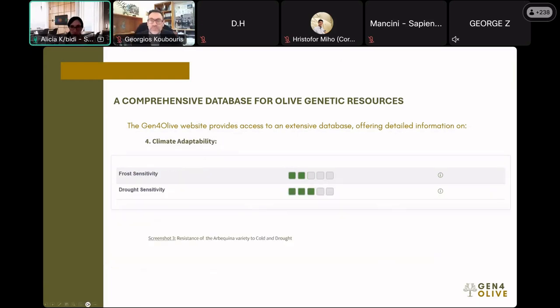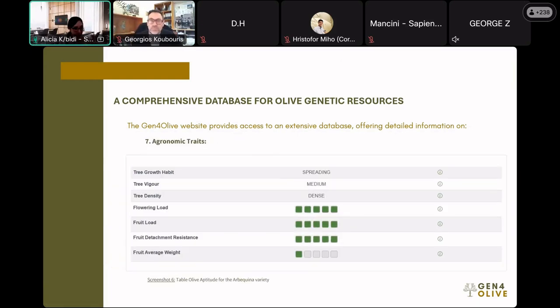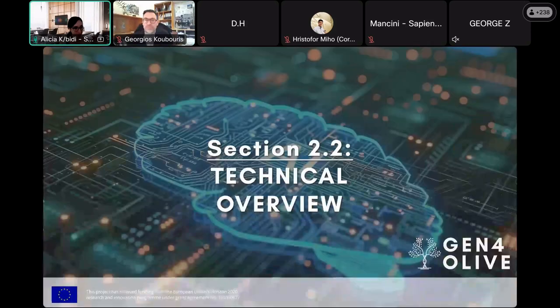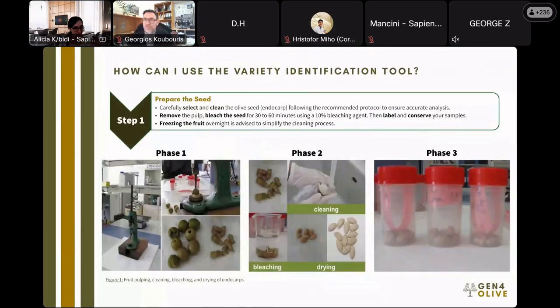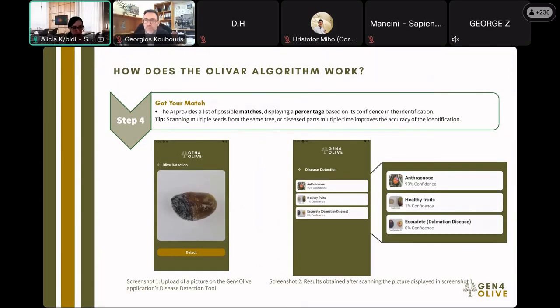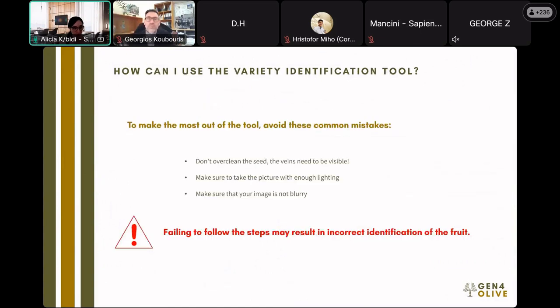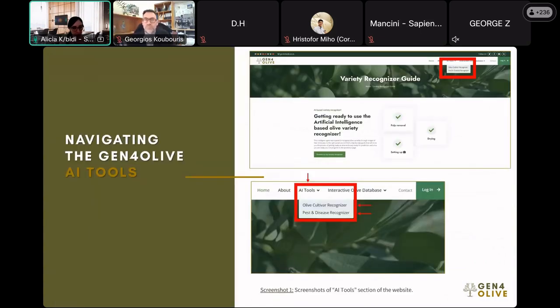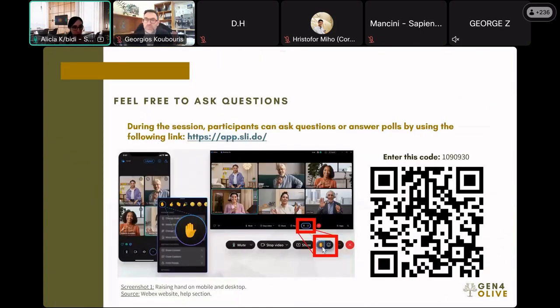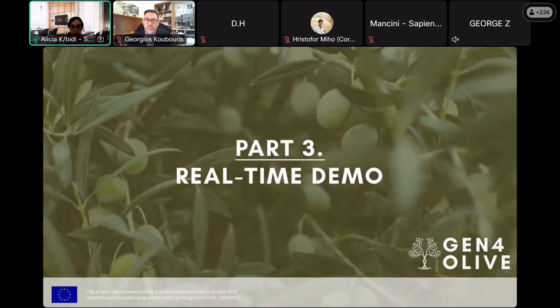So let us go back to where we stopped before. We had seen how to upload a picture and get a prediction. We have navigated the AI tools. I've asked some questions, and now I'm going to go through two examples to help you understand how to use the tools in your daily operations. These are fictional examples, just to give you an idea of how they can be used.